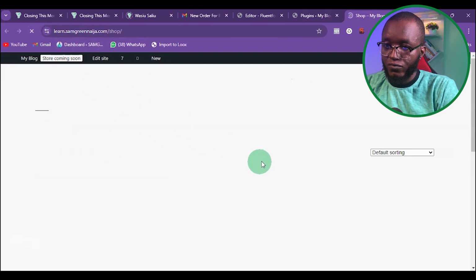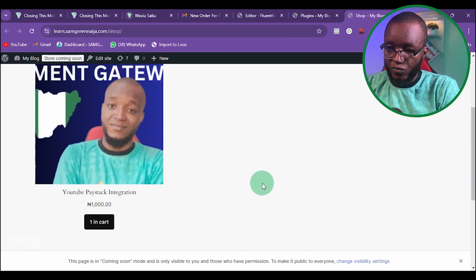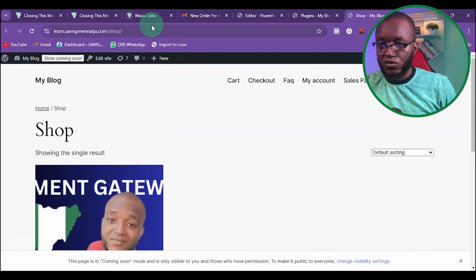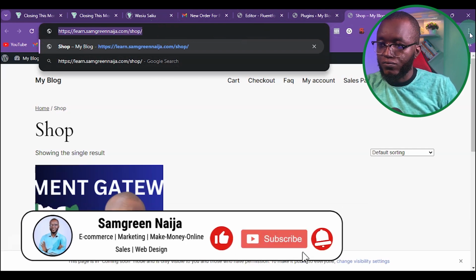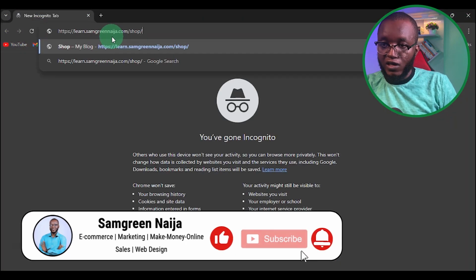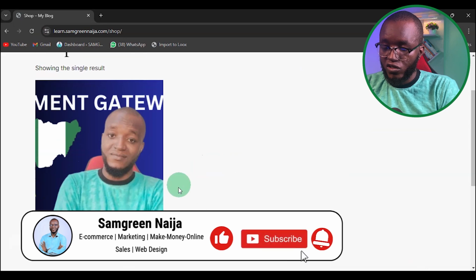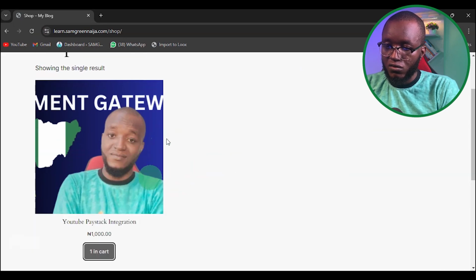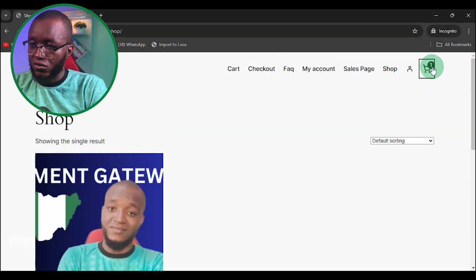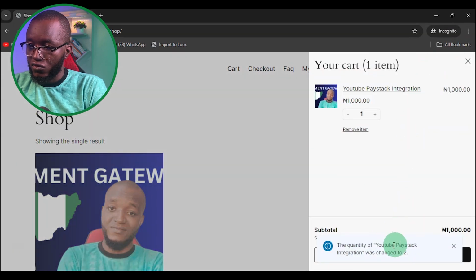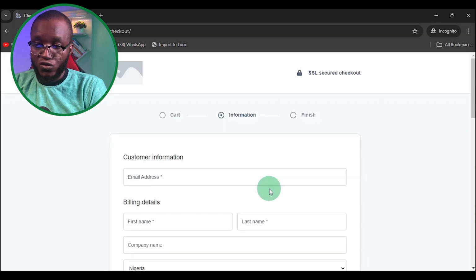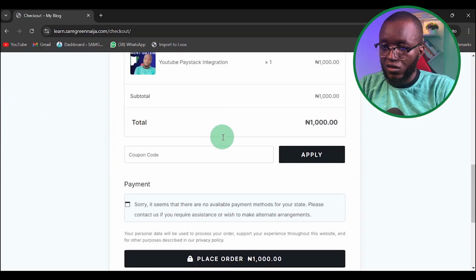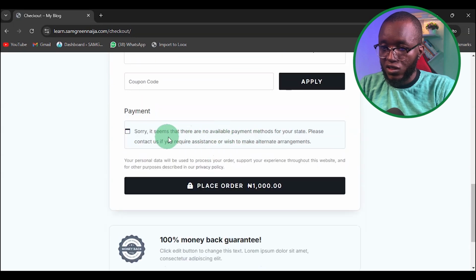This is my store, and I'm using this for practical purpose. Let me just copy this and open it in a private browser. Once I open it on a private browser, I'm just going to click on add to cart. Then I'm going to click on cart, then I'm going to click on checkout. So you see, go to checkout here. I just want to show you how this looks before I activate the Paystack. You can see that it says sorry, it seems there is no payment method available.